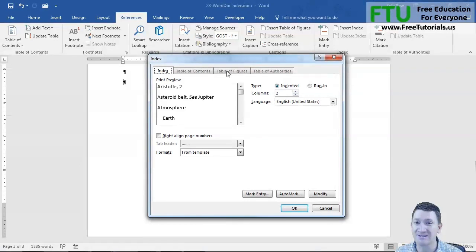We saw table of contents and table of figures. Well, right next door, you got your index, got your preview. You can tell it to indent it. You can run them in. You can say they're just going to be right next door to each other. You can say it's going to be two columns or one or multiple columns, whatever it's going to be.